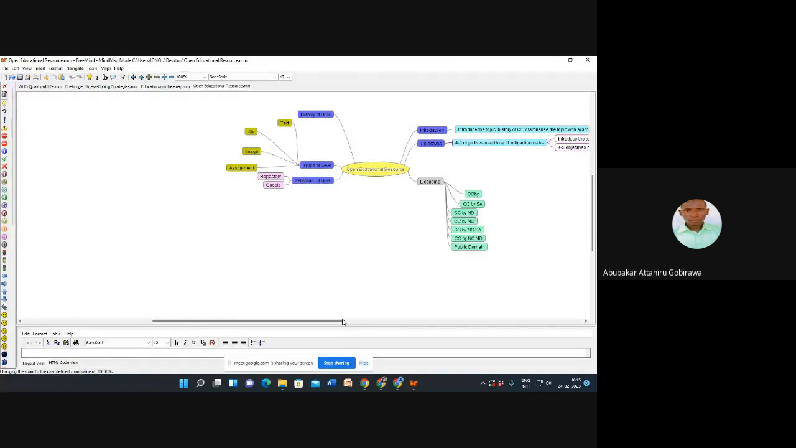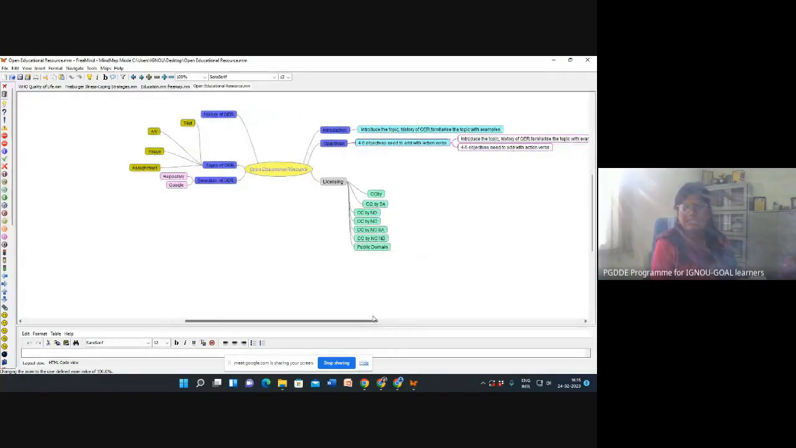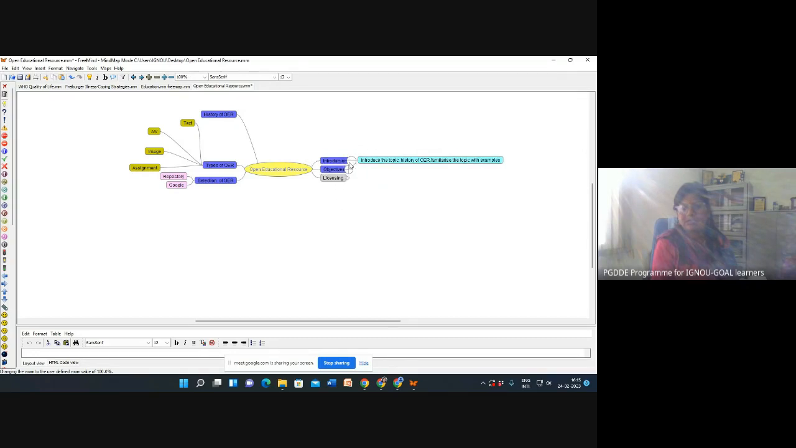So see, this is the mind map which I have created for open educational resources. In this particular topic, open educational resources, I have used licensing. See, if I close it, only license will be there. These are the subtopics. So this particular concept is called OER, Open Educational Resources.